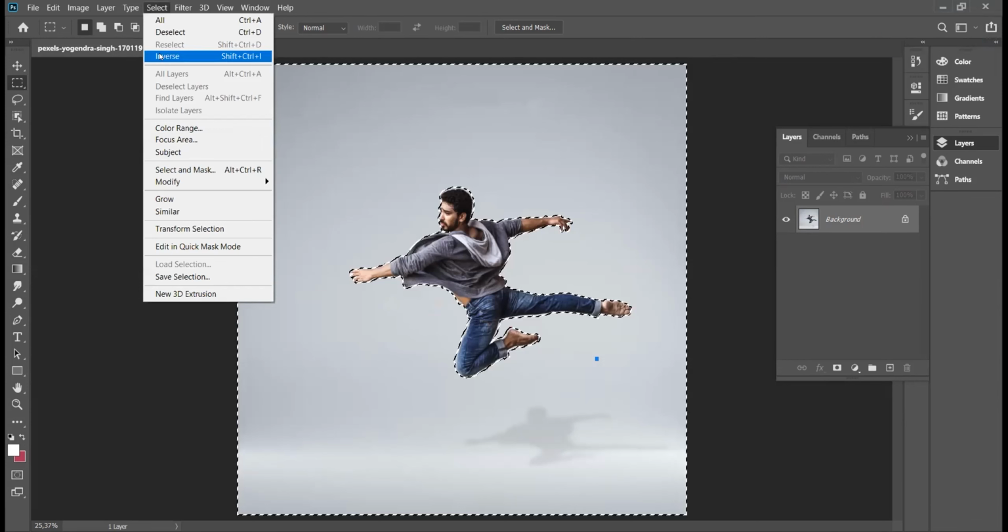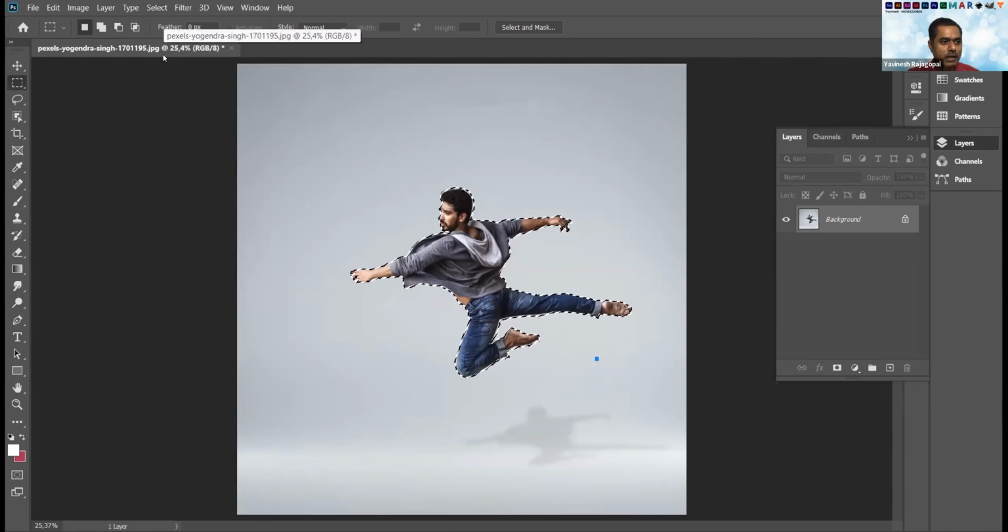Once you inverse, right, now your selection will be on top of this person. Then only you go to layer mask.